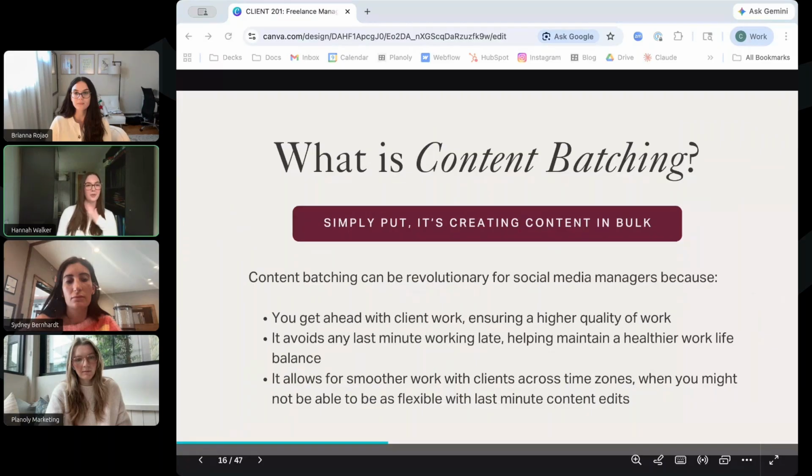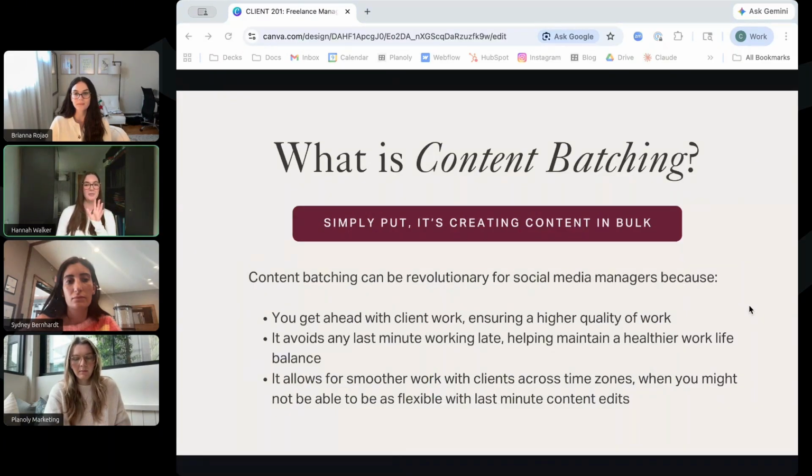To start us off, what exactly is content batching? To put it simply, content batching is just creating content in bulk. For example, instead of spending time every morning coming up with an idea and putting a post together for that day, you might dedicate 5 days out of the month to plan, shoot, edit, and schedule all of your content. It might sound a little intense at first, but the payoff is huge, especially for social media managers and content creators. So these are all the different ways it can help you.